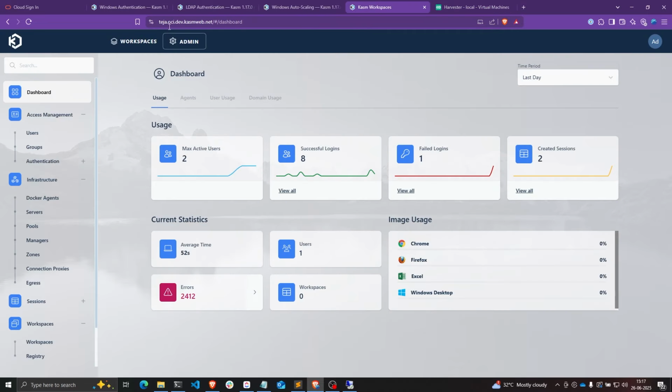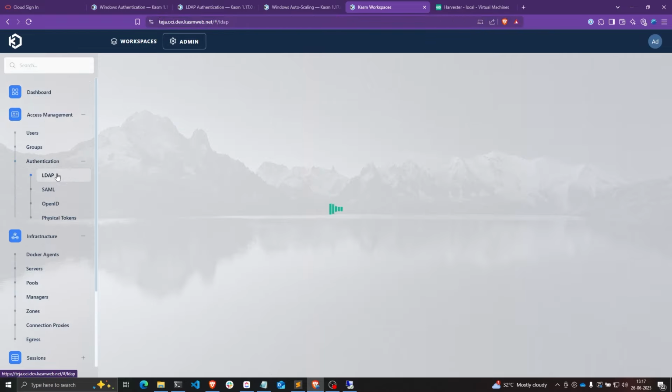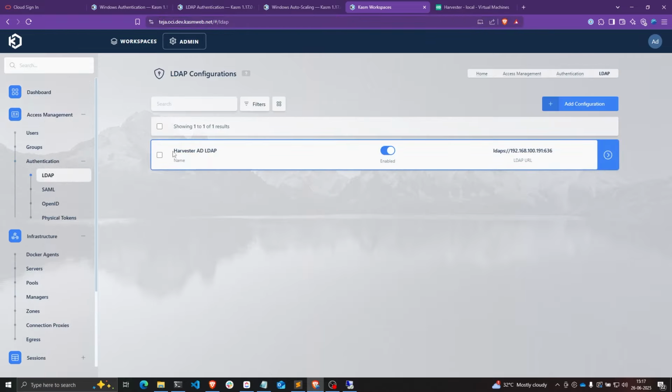Over here, I have my Kasm deployment. This is a different Kasm deployment from before. This is also running on a vSphere Home Lab. I've already gone ahead and configured the LDAP configuration. So if I go to Access Management, Authentication, LDAP, you can see I already have an LDAP config here. What you can also notice is that this is using LDAP-S instead of LDAP. And this is also a requirement for Kasm to auto-join newly provisioned Windows VMs into an Active Directory network. It will not work if you don't have LDAP-S enabled and configured in Kasm.